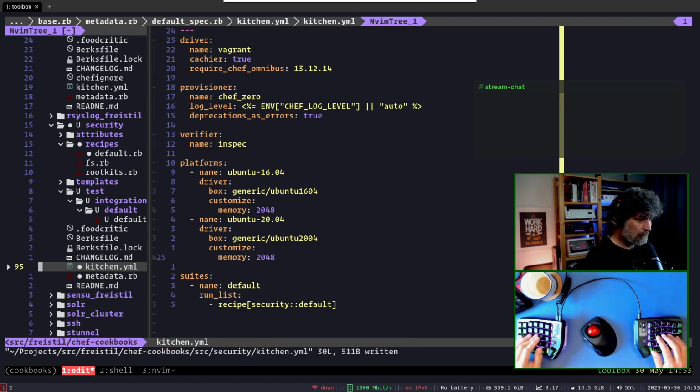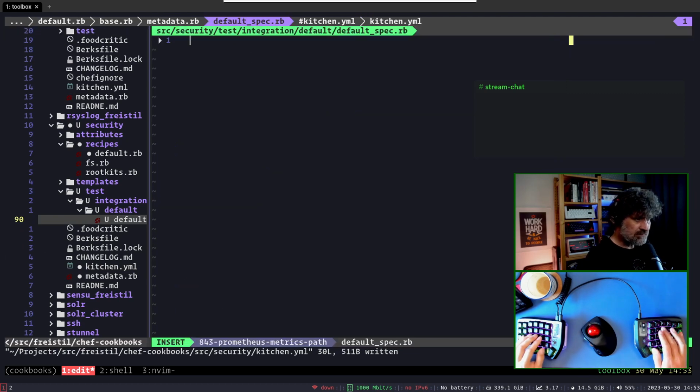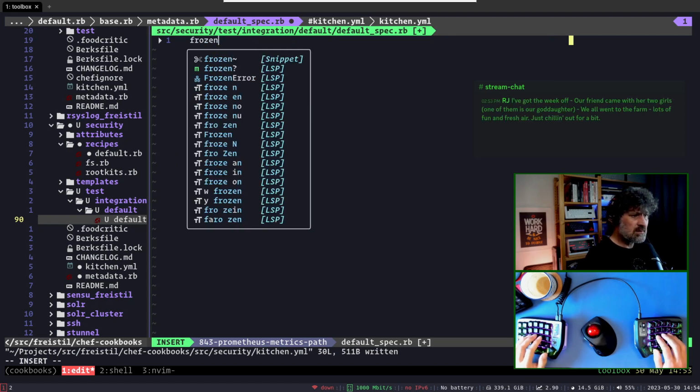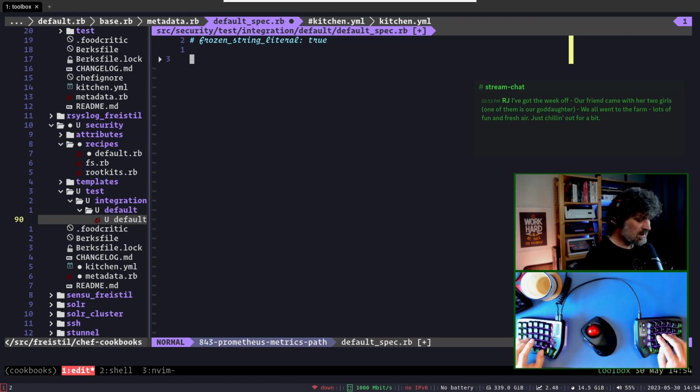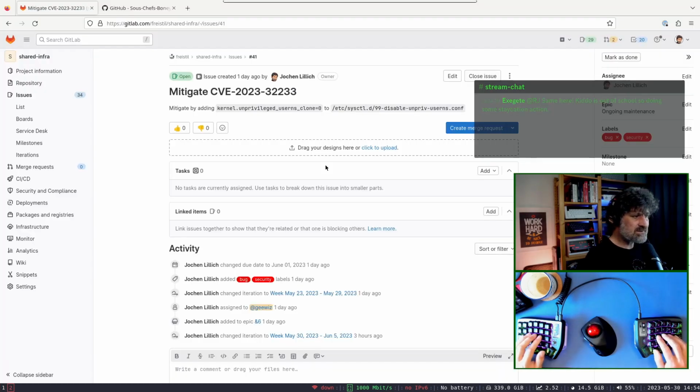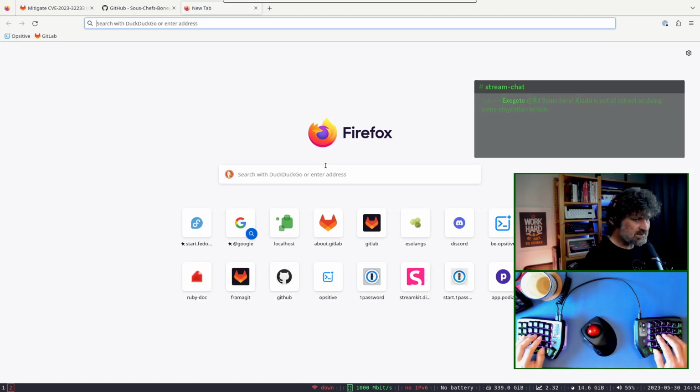And in this test here, which should start with a frozen string literal snippet, we should actually test if syscontrol does have the setting that we need. For that, I'd like to find out if inspec, which we are using to run or to verify our tests, does have some means of testing syscontrol settings. Otherwise, we'll simply execute the syscontrol command and it should actually output what we expect.